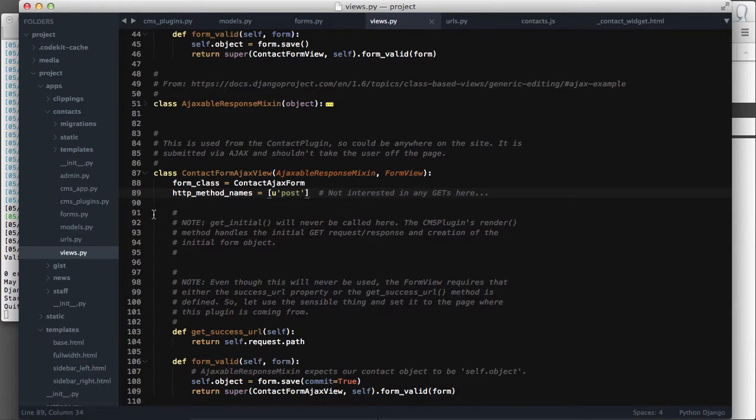And I put a comment here. Obviously this isn't required. I put it here just to remind you that we're not interested in setting the get initial like we did in the other version, for the reason I just told you. That's actually handled in the plugin, and I'll show you that in a minute. So we can remove this.